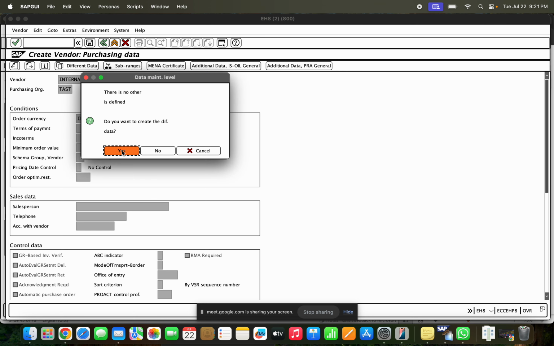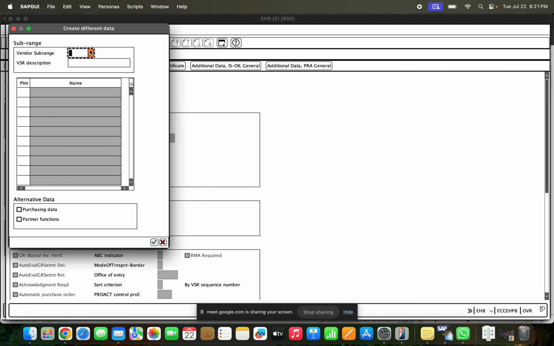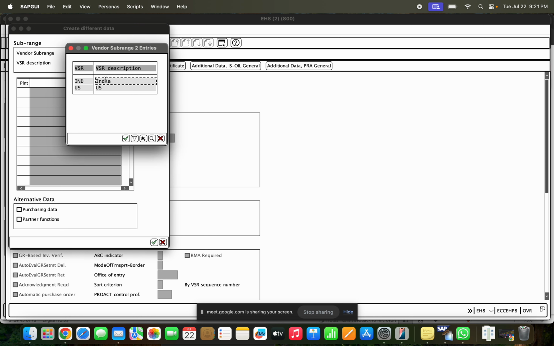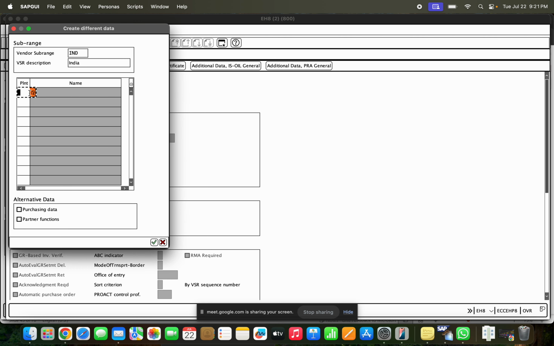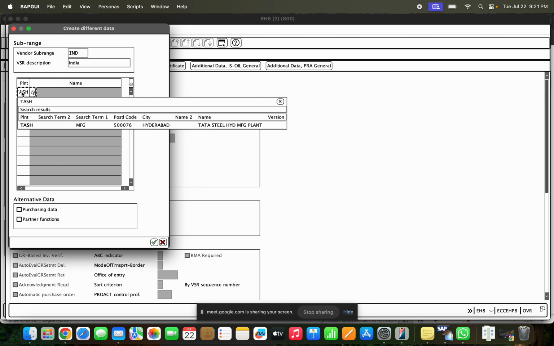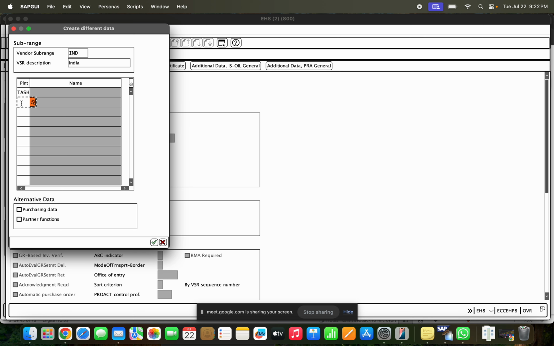First you have to create, and you have to use the vendor sub-range here. So India first. Then which plant it is, different plants. If you have different plants, you can maintain TASH, which we have just created, and we can also maintain for TASP. And what data you are planning to maintain, different purchasing data, different partner function data.